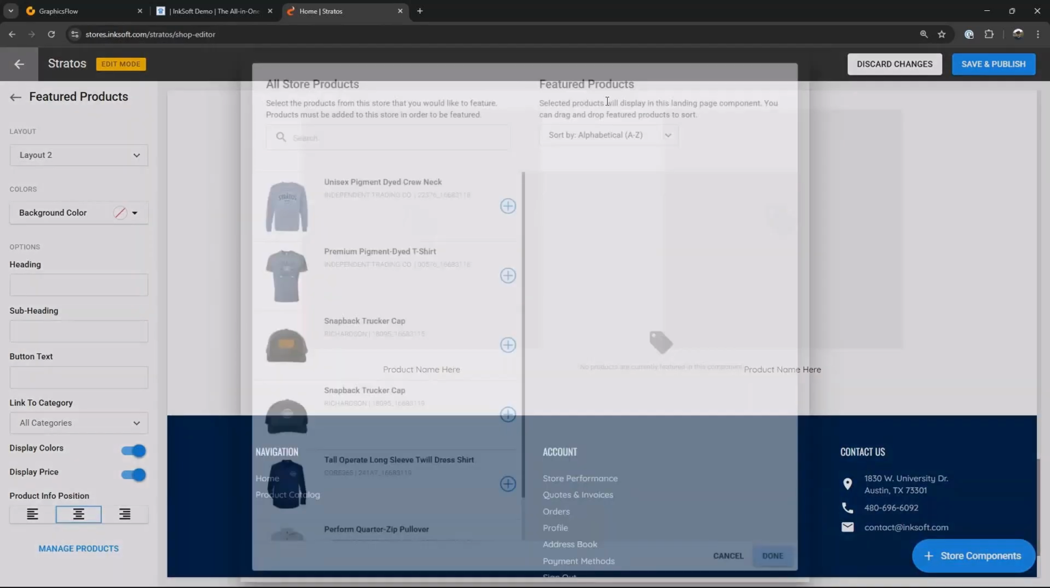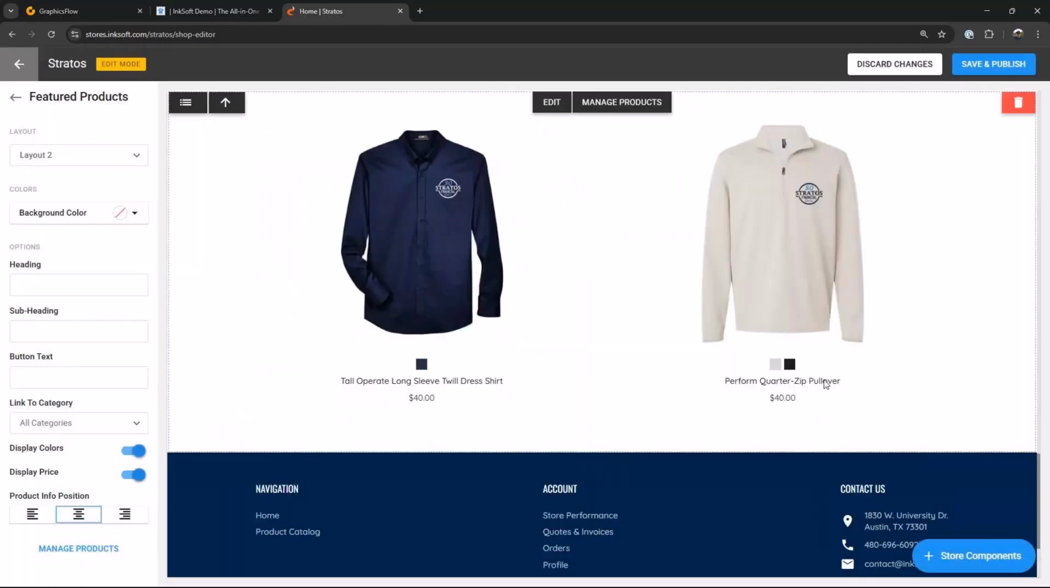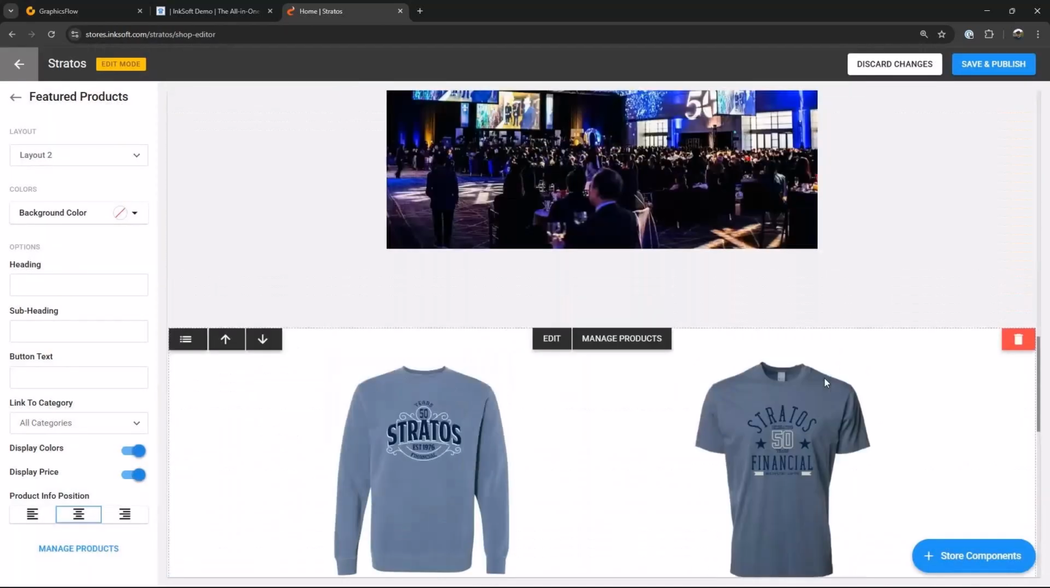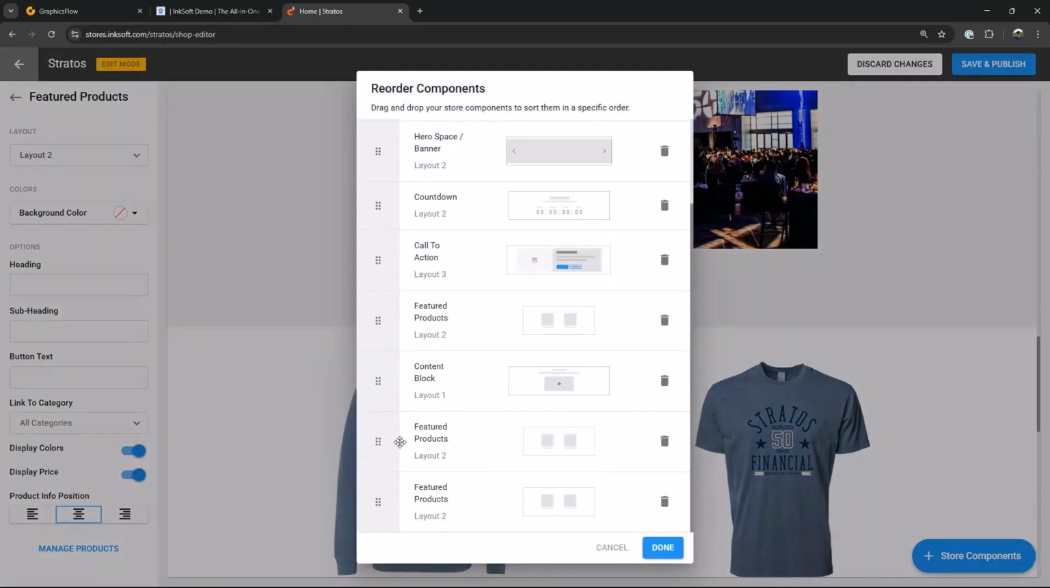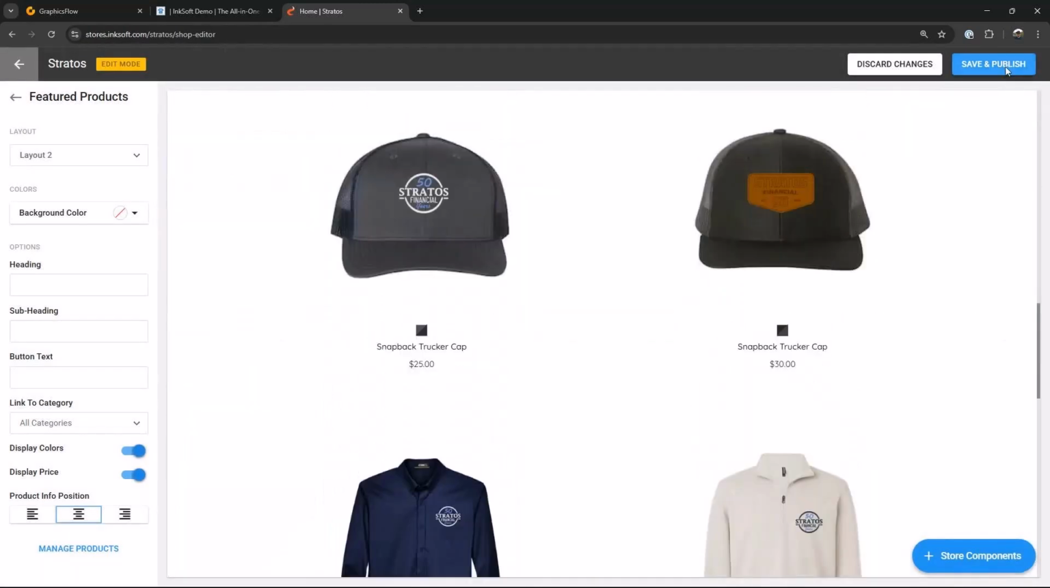And then manage products. And we're going to do the woven and the quarter zip. And we're going to move those up in the object order. So I'm just going to drag those up. I think I want the t-shirt and the crew neck to be at the top. And I'm going to sandwich the hats in the middle. Let's see if we like that. Save and publish. Store's done.